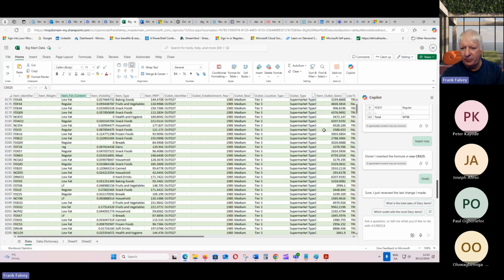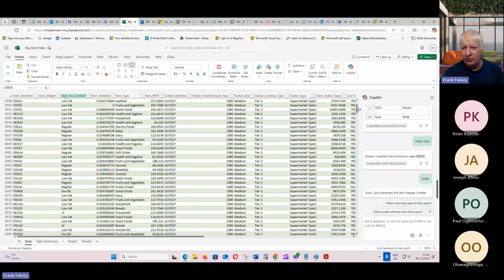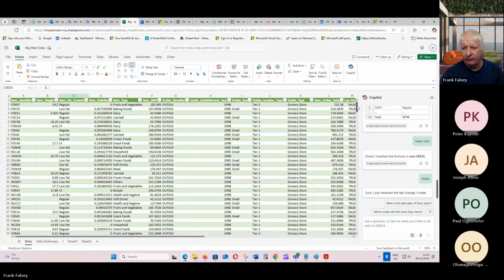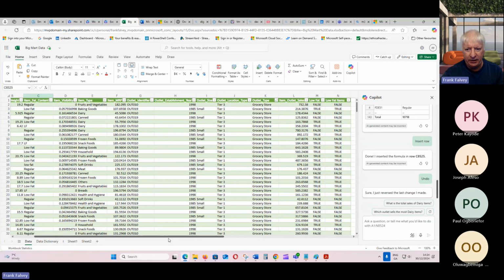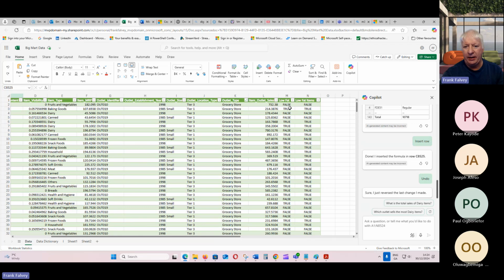So that's some of the stuff it actually can do with Excel, like I did earlier. I can ask it low fat items on each row, so you can see true, false, false. So you can ask it stuff like this.